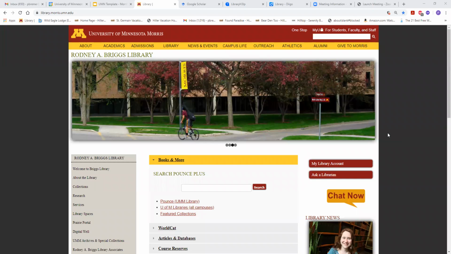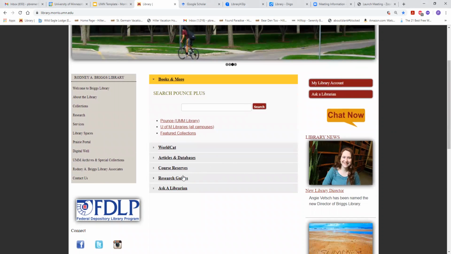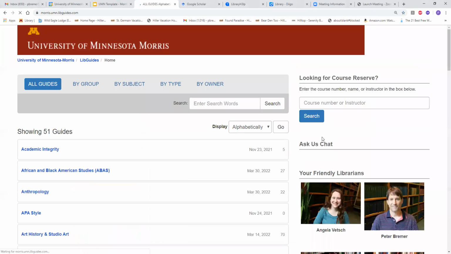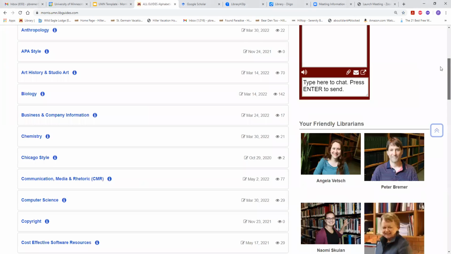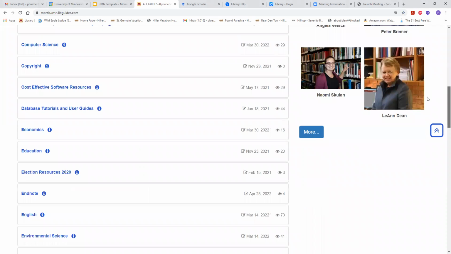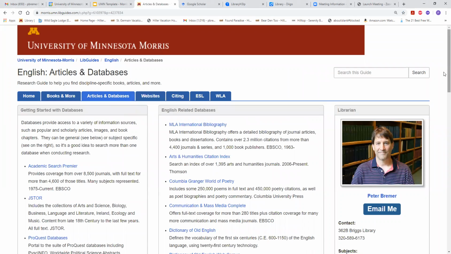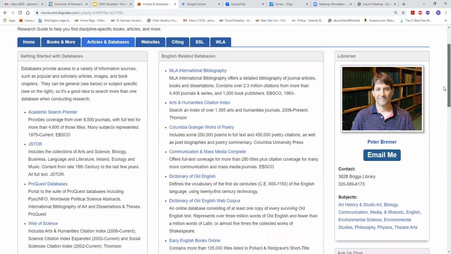Picking the right database can be hard. From the Briggs Library homepage, if you don't know what database to use, a good bet is clicking on Research Guides. From there, you can browse for the most appropriate subject area. For example, if you have an English class, you can go ahead and choose English from the list, and then click on Articles and Databases. You'll notice the middle column is listing the best English-related databases for your particular assignment.